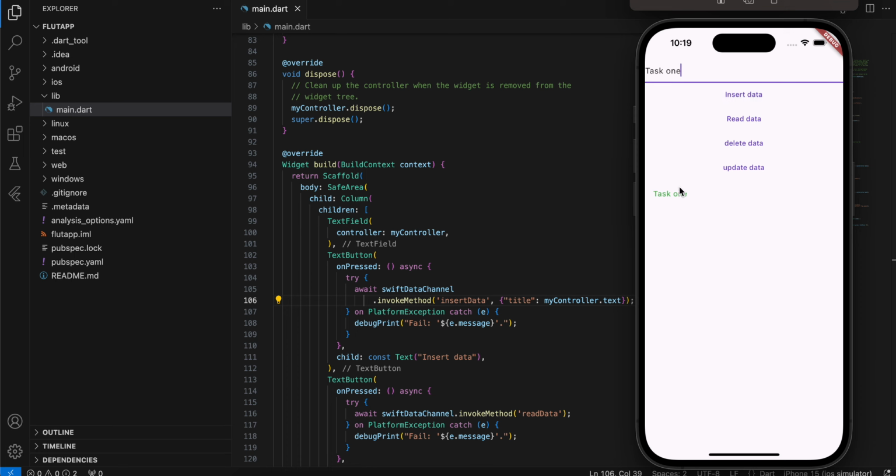Here you can see at the bottom I am using a list view builder to display the data. Now I will enter some other task, task 2 I guess, and insert it. So task 2 is also appended. Next I will read data. We are already reading the data, but I have created that button as well in case you are curious.